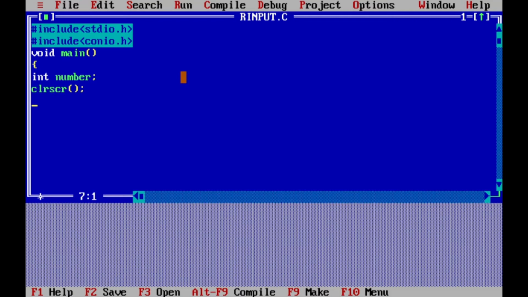Then before reading, we need to give a message to the user that what you want to enter or what you need to do. So printf, it has to be in lowercase, we all know. Enter an integer number, then use \n to change the line, then scanf.